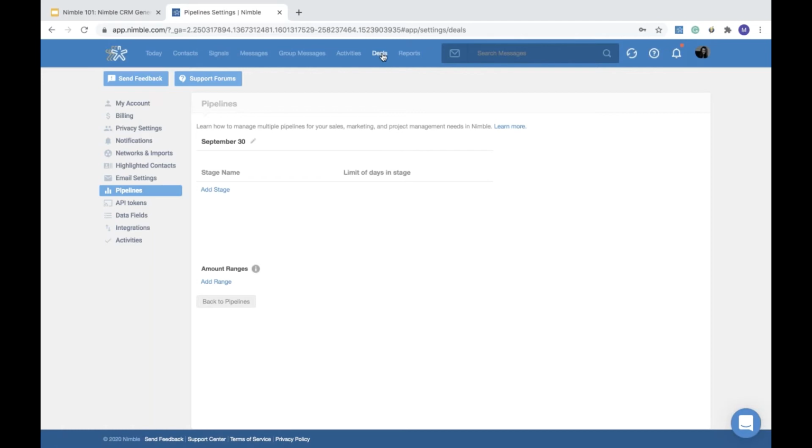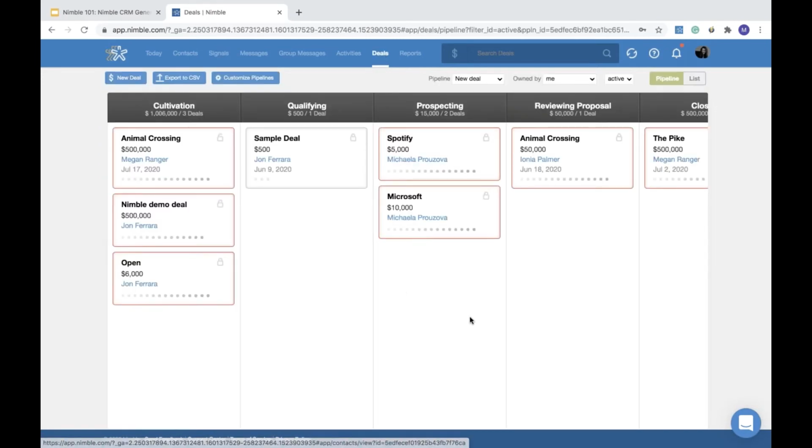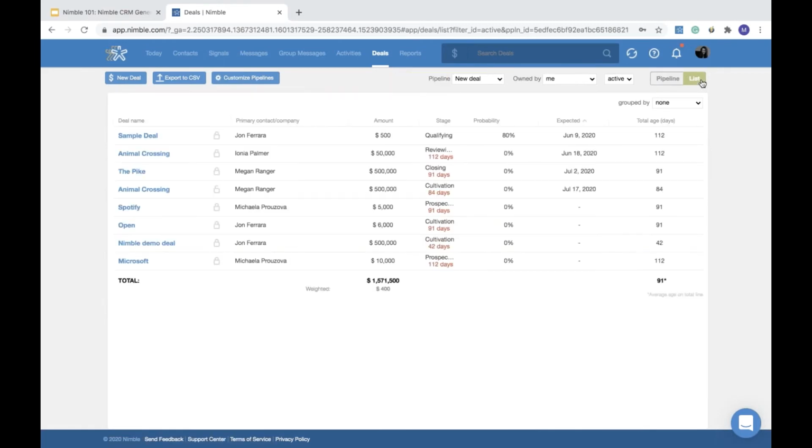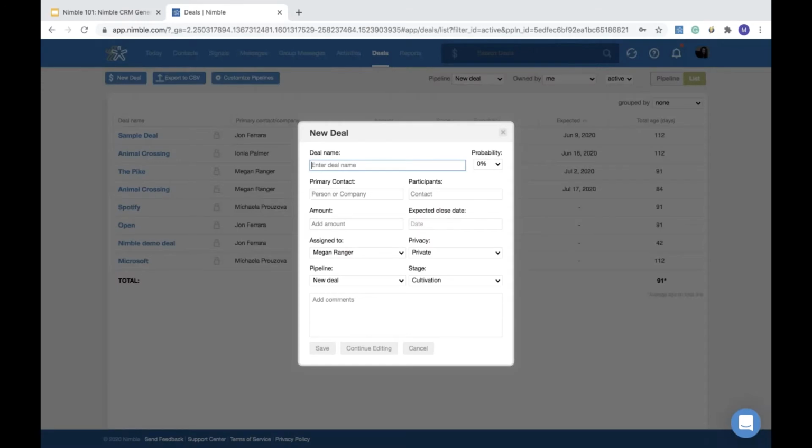and then when we go back to the main tab view, you can select to see the list of your deals in a pipeline or a list. So to create a new deal, you would select New Deal in the top left-hand corner. From there, you can name the deal, relate the deal to multiple contacts and companies, add the valued amount of the deal, schedule an expected close date, project the probability of closing, and choose the beginning stages of your deal.